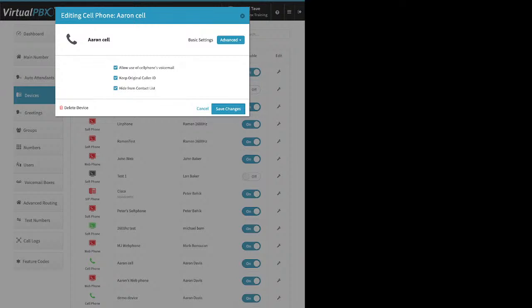So now a call comes into the system, goes out to this phone number. When we hear that pickup tone, we connect the call. There's no message about pressing 1 to accept the call. We just hear pickup tone, we connect.